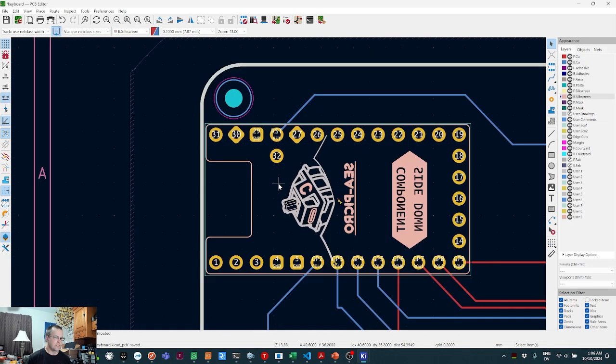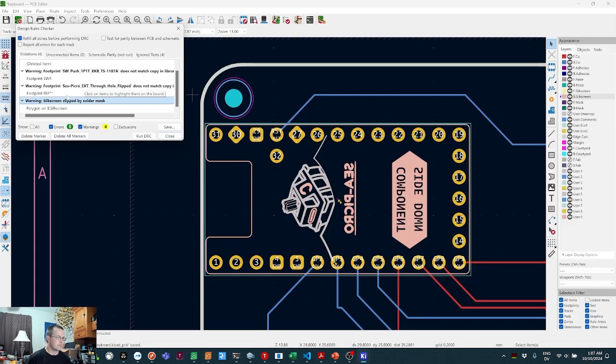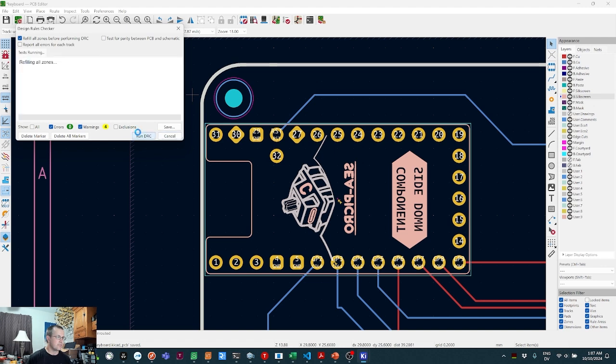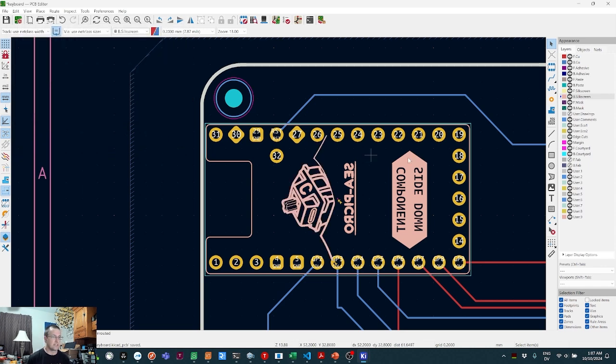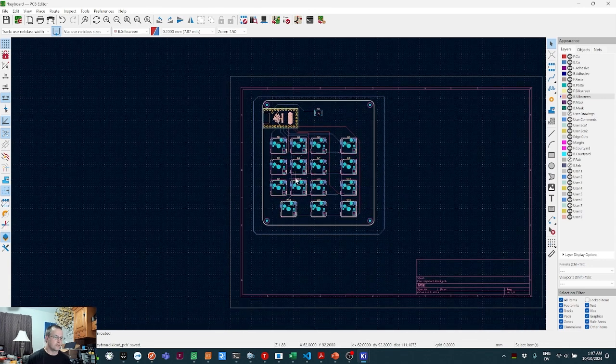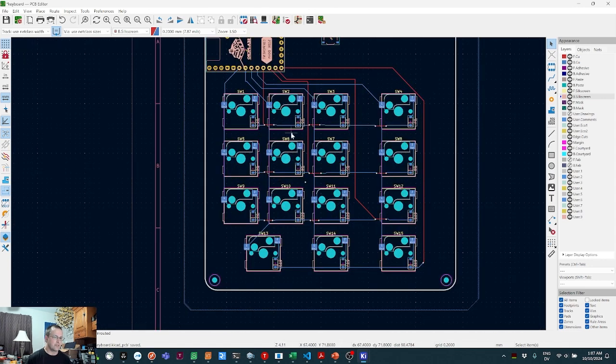Silkscreen clipped by solder mask. Yep, part of the design is going to be cut off by where the solder mask goes. That's fine. So this board's looking pretty good. We run it, and we just have the two flipped footprint errors. If anybody knows why that happens, please let me know. I've made 2 boards with it now and no actual issues, so I'm not sure what I'm doing wrong with flipping the footprint. All right, this is ready to go off to JLCPCB and get manufactured.